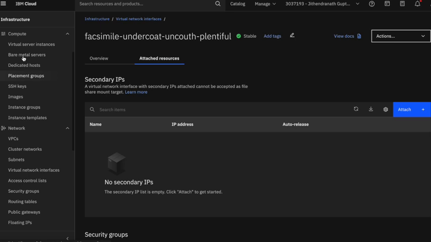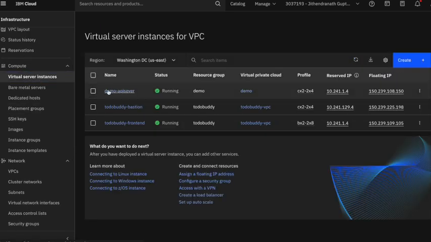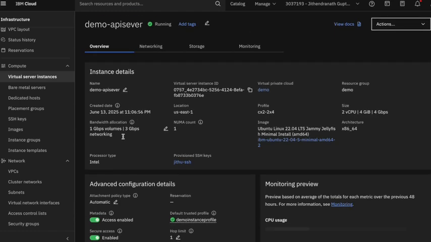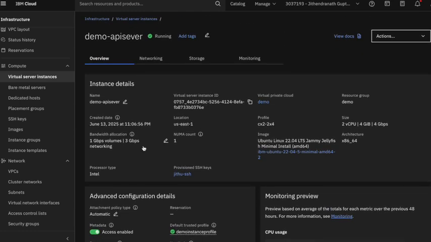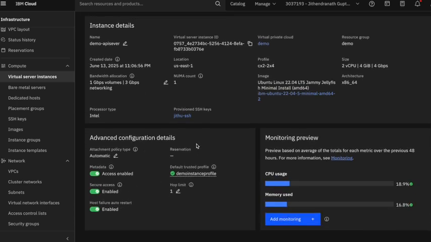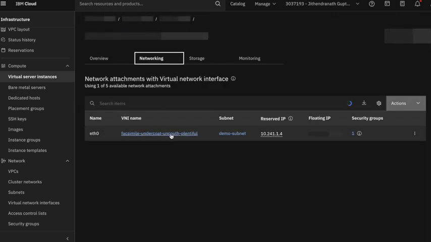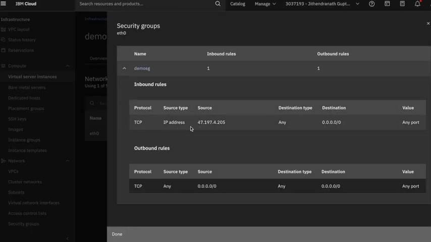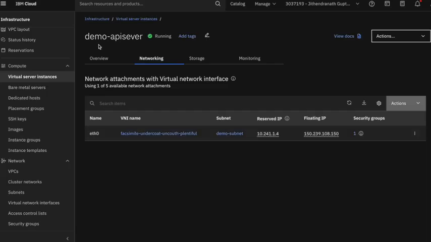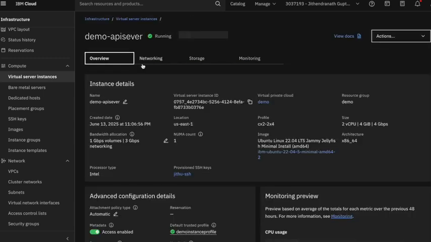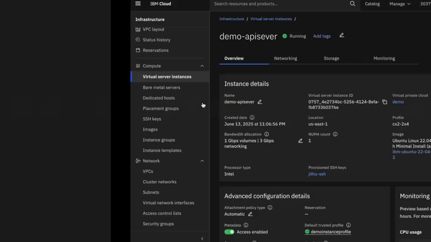I have a compute instance, virtual server instance called demo API server, which is having a trusted profile called demo instance profile, and it is having a network interface which has a public IP, and then which has a security group which is only allowing traffic from my home IP, and then it is having the storage volume attached. So now let's see how to connect to this instance, right?